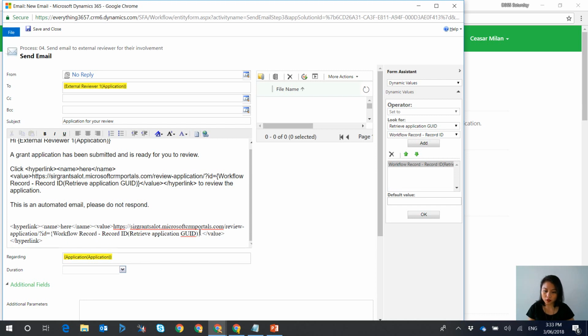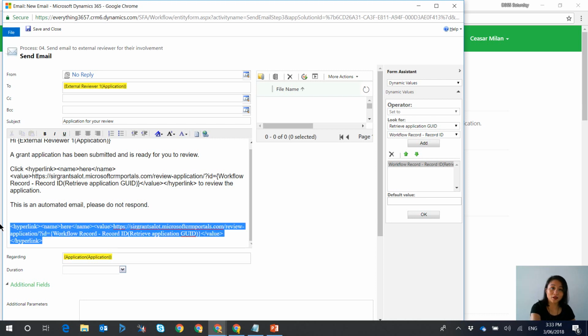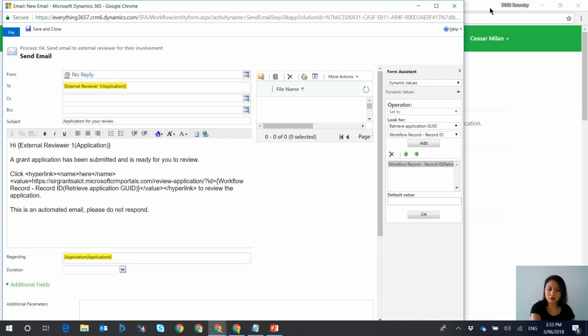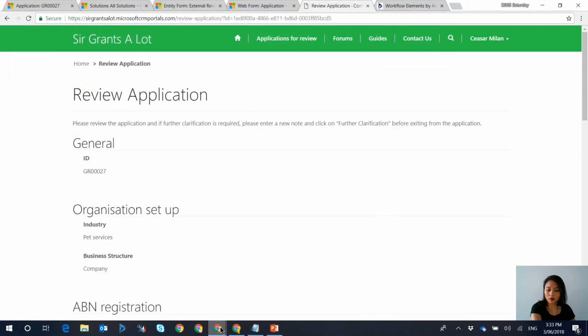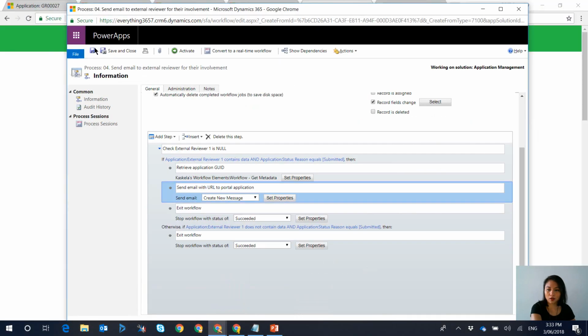So this is what it looks like, and all you need to do is just get rid of spaces. But yeah, that's what you do. So this is it up here. So I'm just going to exit out of this, and we'll go ahead and update this workflow again.